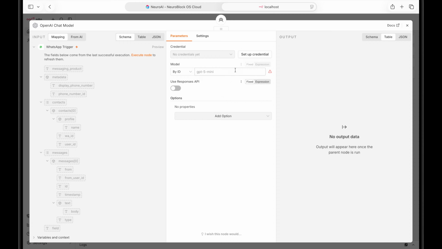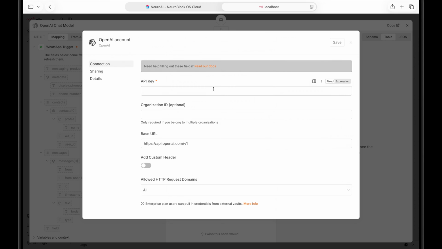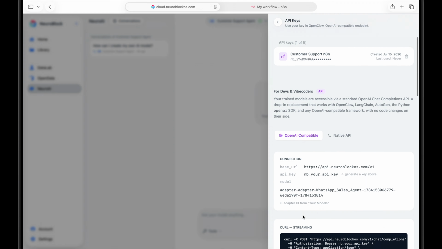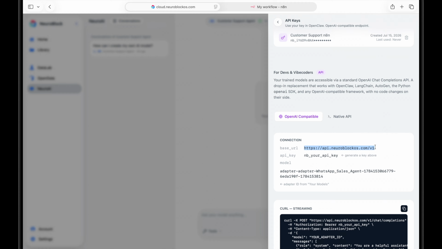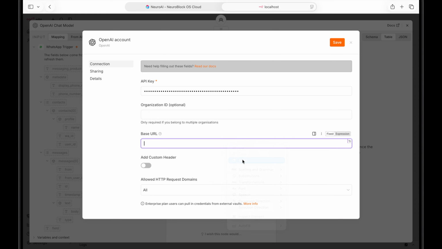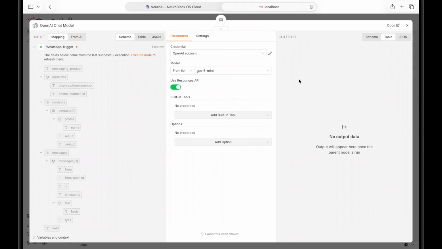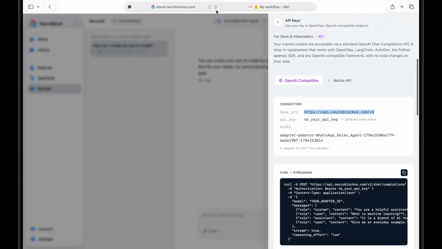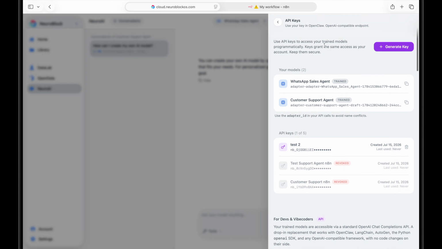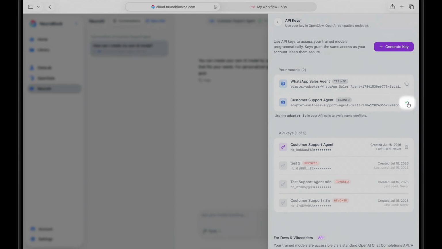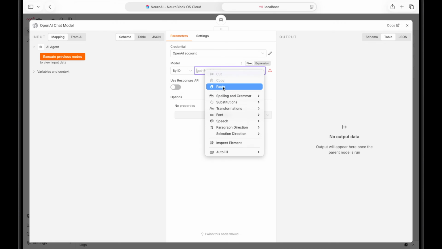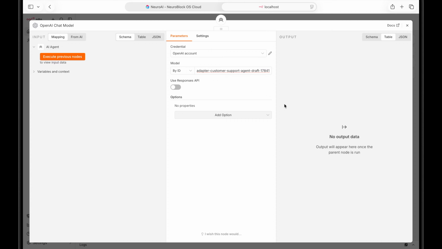First, a new credential needs to be created. Enter the API key here, then set the base URL to the value provided in the API section of NeuroBlock OS Cloud. After saving the credential, the only remaining step is to select the model that will be used. In this example, we'll choose Customer Support Agent. With the connection configured, everything is ready for a live test.